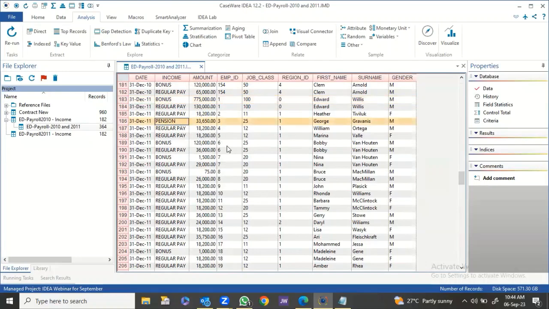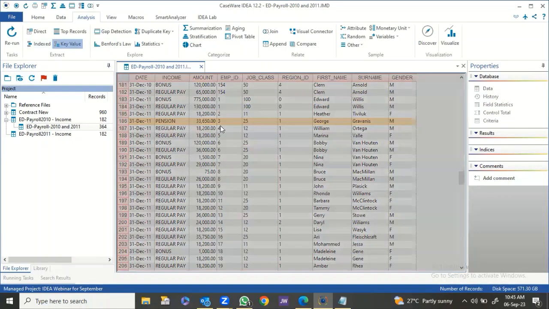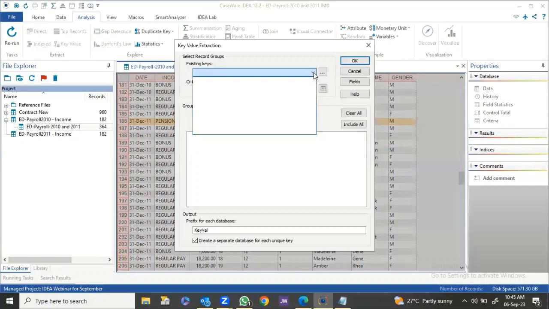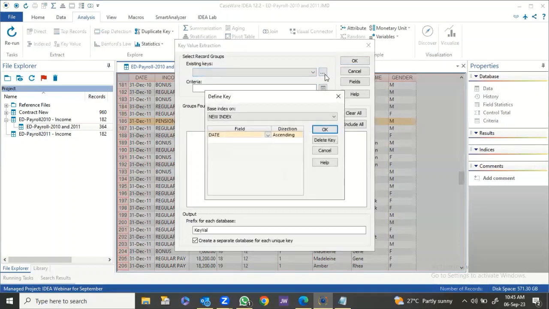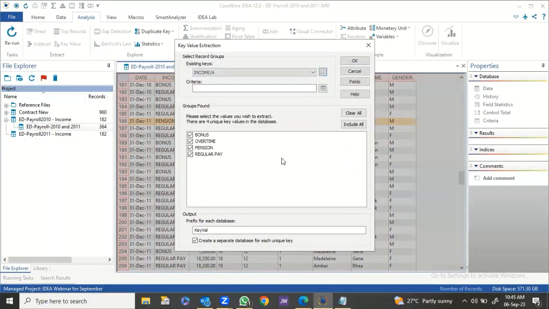What can I do with this? Now that I have a comprehensive file for 2 years, I can decide to extract out the different income types, irrespective of the year. This I can do using my key value extraction. Now, how does it work? I will come here and pick the field on which I want to perform the extraction. In this case, income.